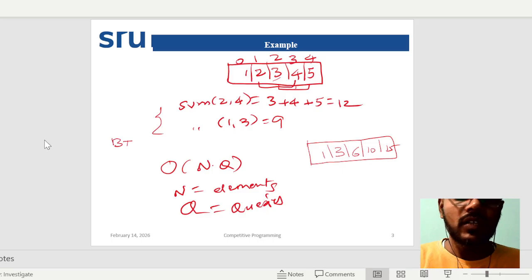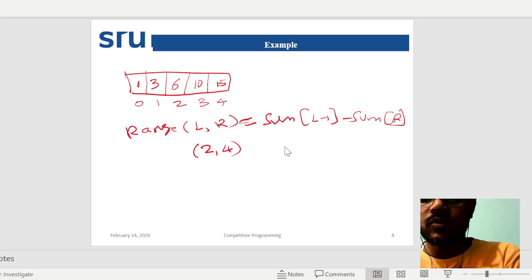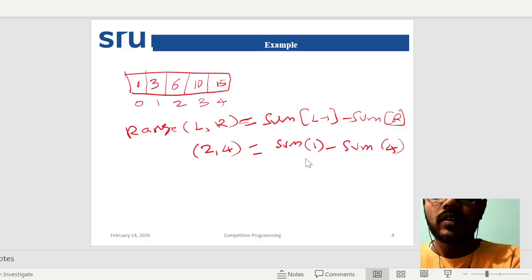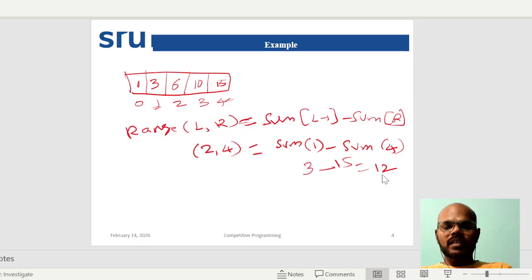2 to 4 is 12. Now for 2 to 4, what is the sum of L minus 1? L value is 2, so 2 minus 1 is 1, minus the sum of R value, where R is 4. So what is the sum at 1? It is 3. And what is the value at 4? It is 15. So what is the total? 12. You may get minus 12 here, but as per mathematics, you don't take the negativity into consideration. The value is 12.